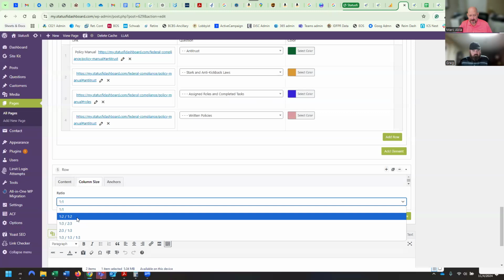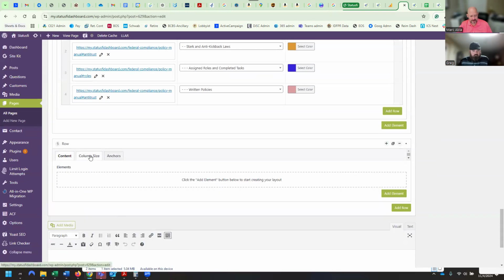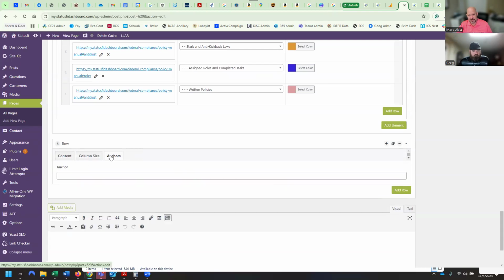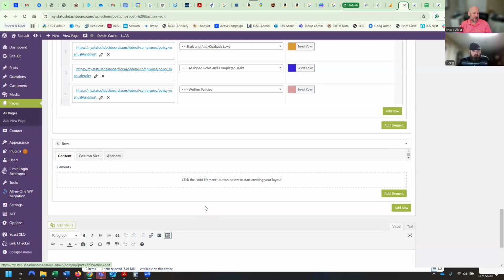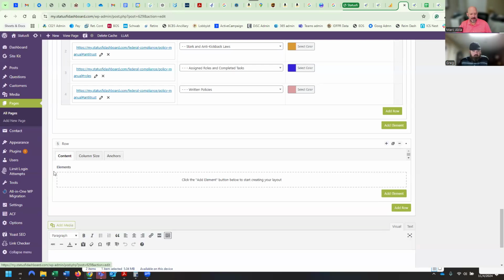So this is the half and half. And then go back to content. So this is how you select it in the tabs through here. By the way, these anchors are how you can actually provide links directly to that box on that page. But in this case, we're doing content column size, where that's the half and half, and then the content is what we're going to add.